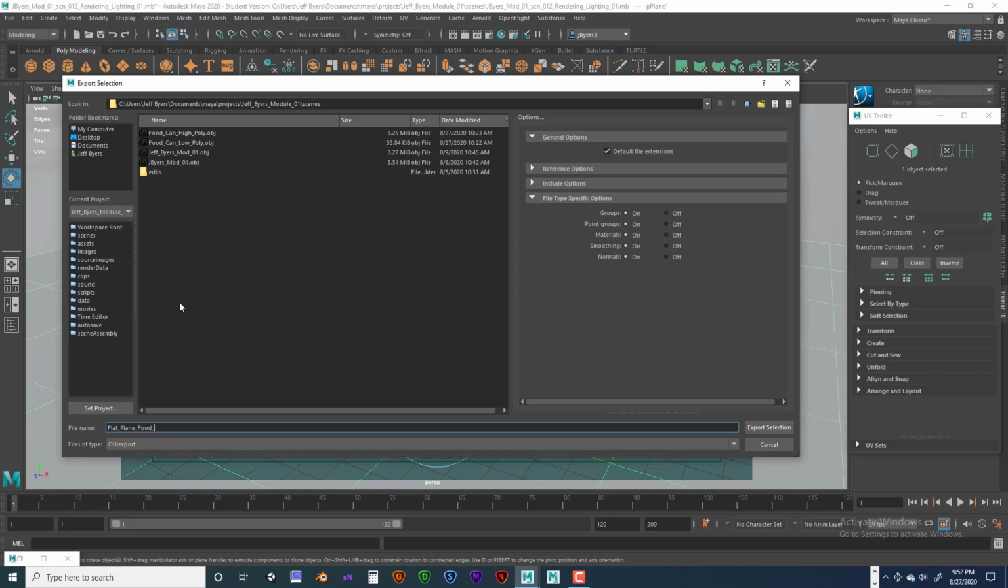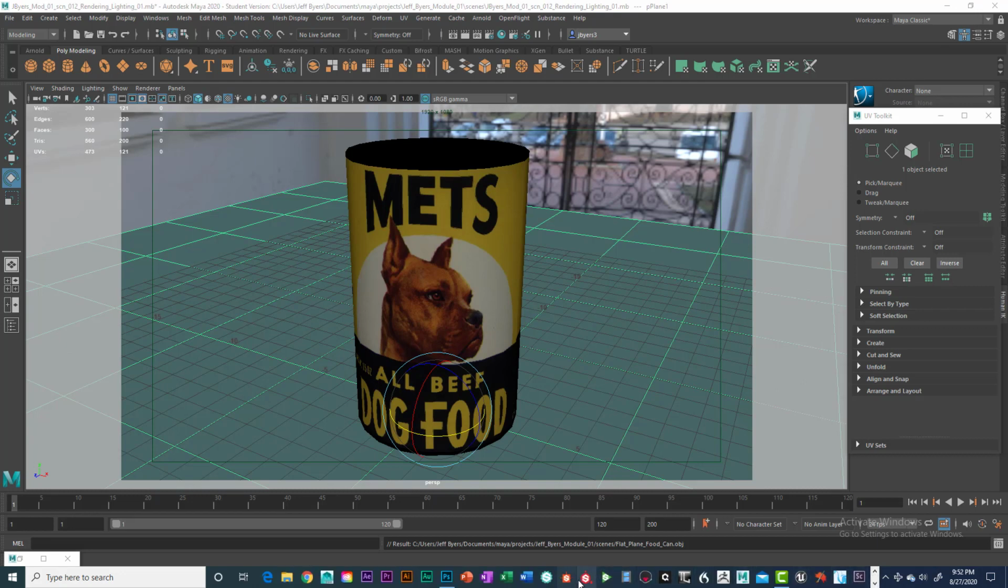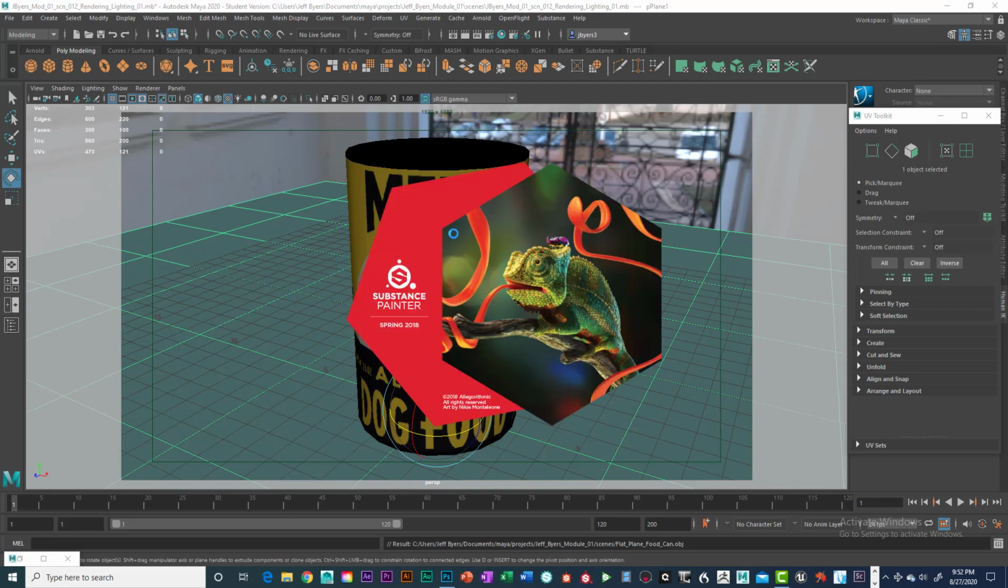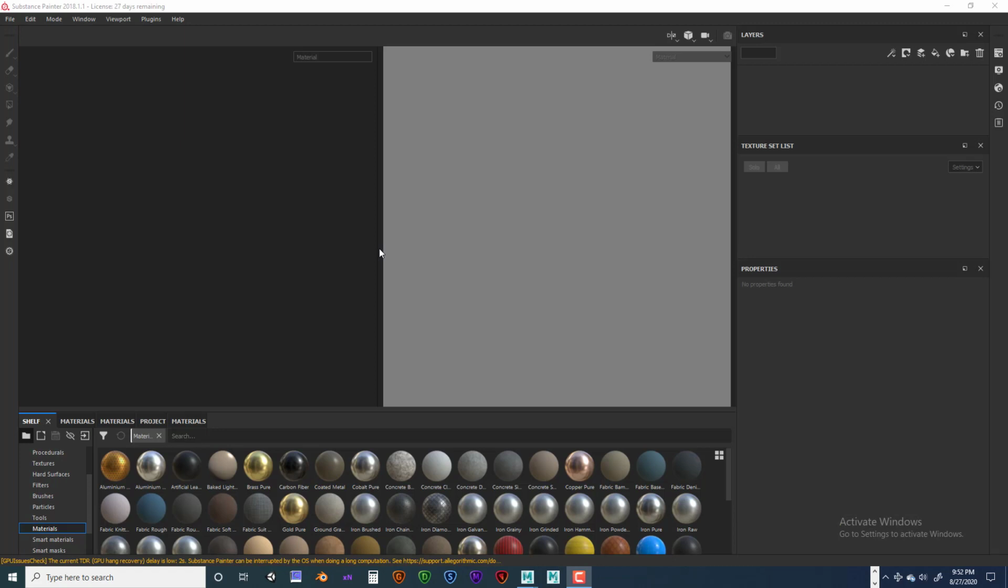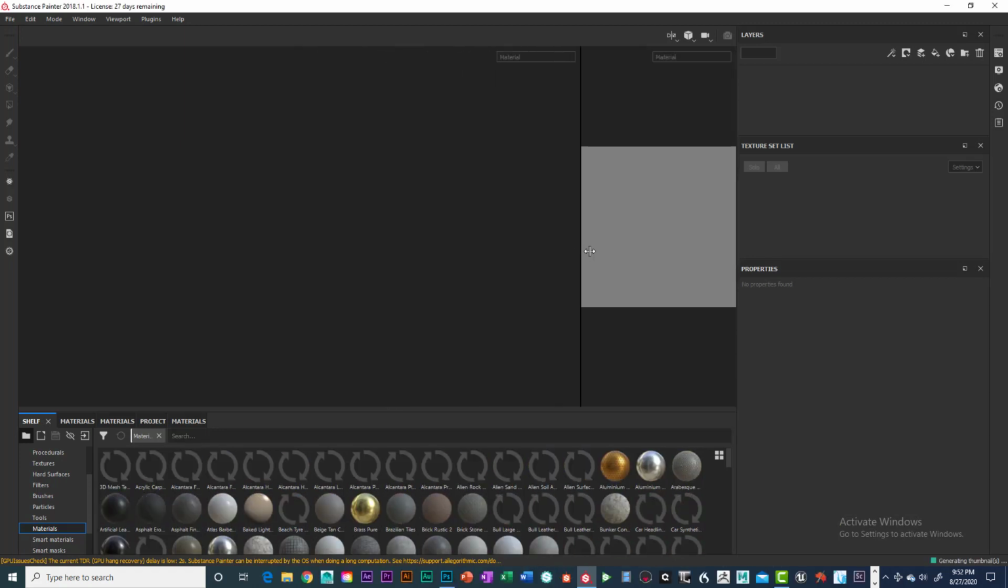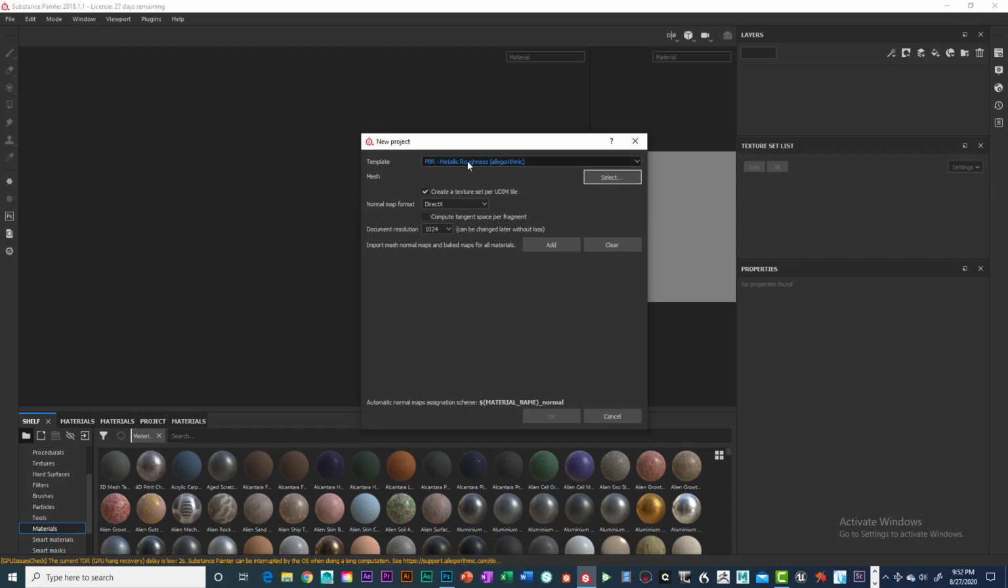Food can. There you go. Go ahead and save that out. And let's go ahead and bring up Substance Painter real quick. I'm going to pause it. Okay, and so I got it back again, and let's go ahead and File New, the usual stuff.